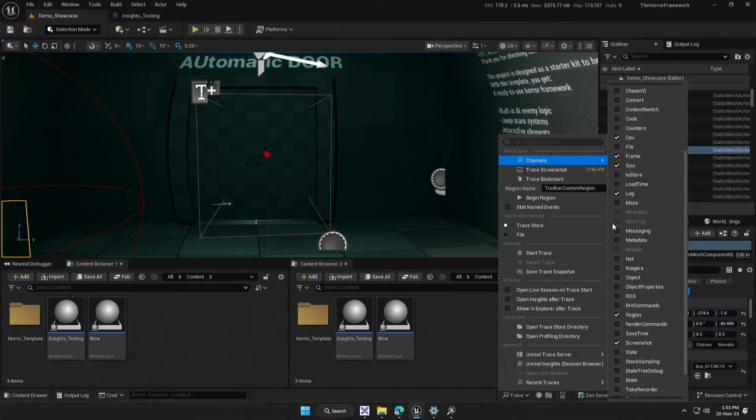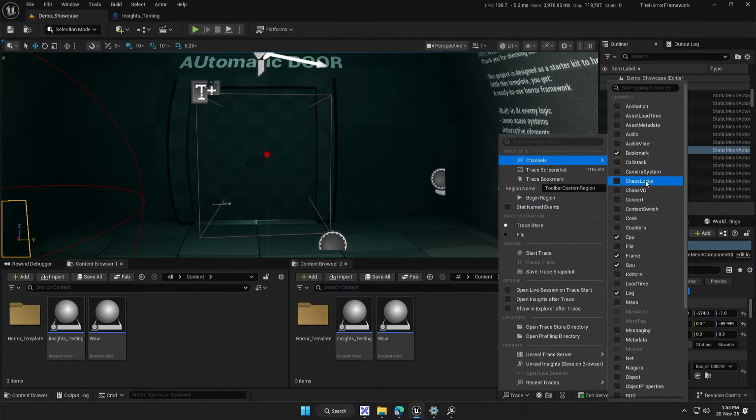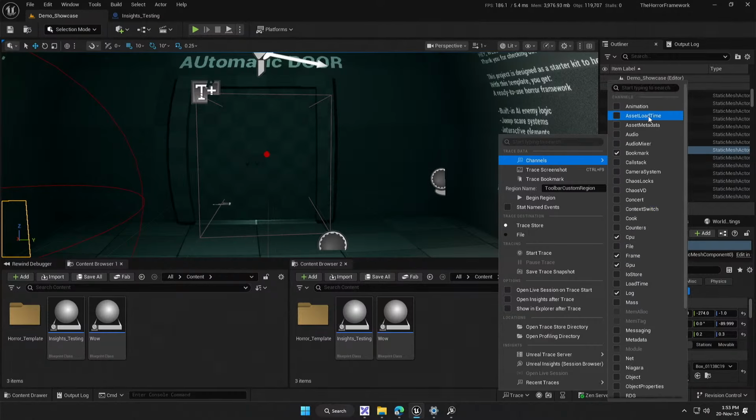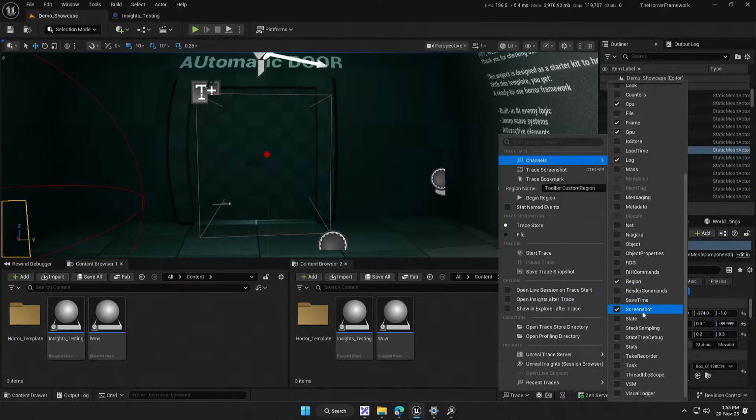I'm not even sure what most of these do, but if you have something really specific that you want to benchmark, or not benchmark, profile, you can just enable it in here and check it out. There is a lot of random stuff that I'm not even sure why it's here, like camera system. Cook time is maybe when you're packaging the project, maybe you can profile that. I haven't used everything here, but there is also a visual logger.